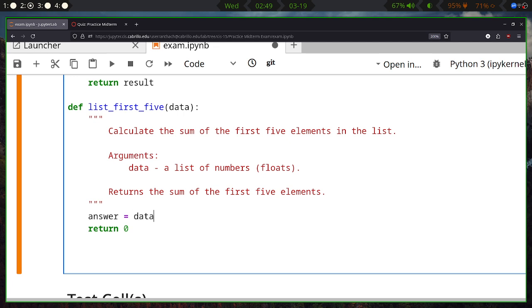Like we could say data[0]. This is the first element in that list, and then we can add another one, data[1], all the way up to 4: data[3], and then plus data[4]. So this is the first 5 elements, 0 to 4, and this should calculate the sum, and then we can just return it.